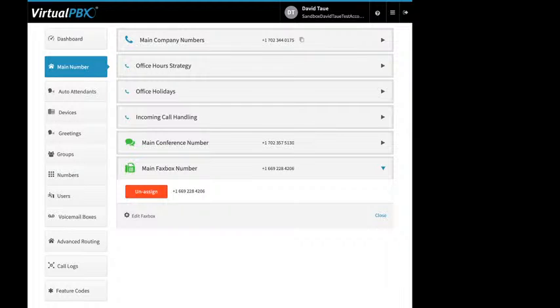Now, if someone calls your fax box number and then hears fax tones and hangs up, they dialed the wrong number, that inbound notification email address will get an email saying there was a failed inbound fax attempt. So that's something just to be aware of.